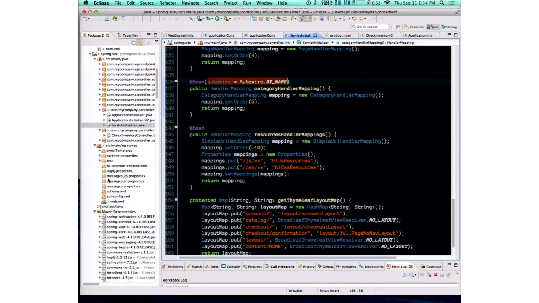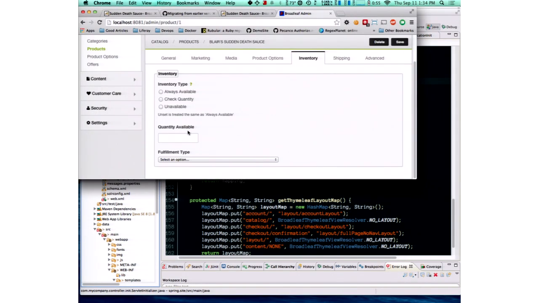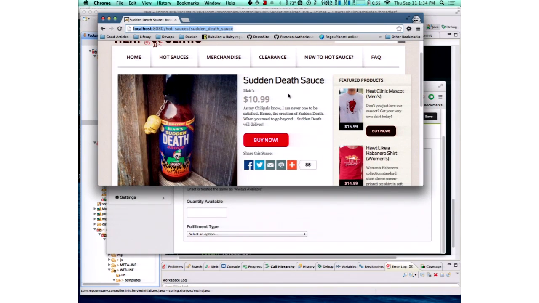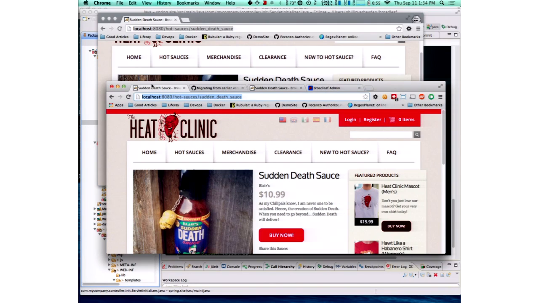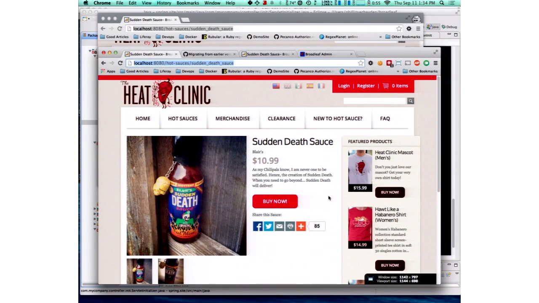Okay, so if we look at what we've got here in Broadleaf, the goal of this part now is to show, we talked about some migration to Java config, and now we're going to talk about how easy it is to take advantage of some of these new Spring 4 features like WebSockets in this real application.